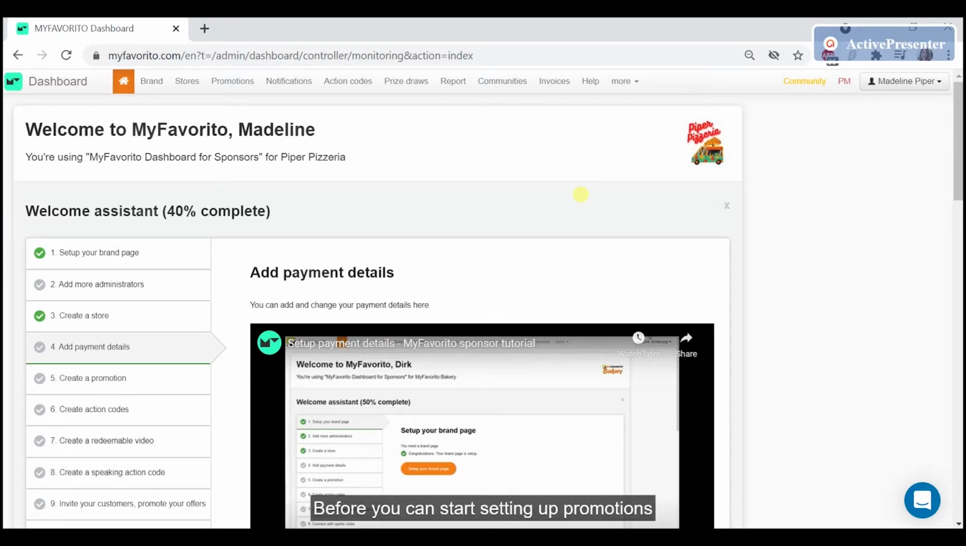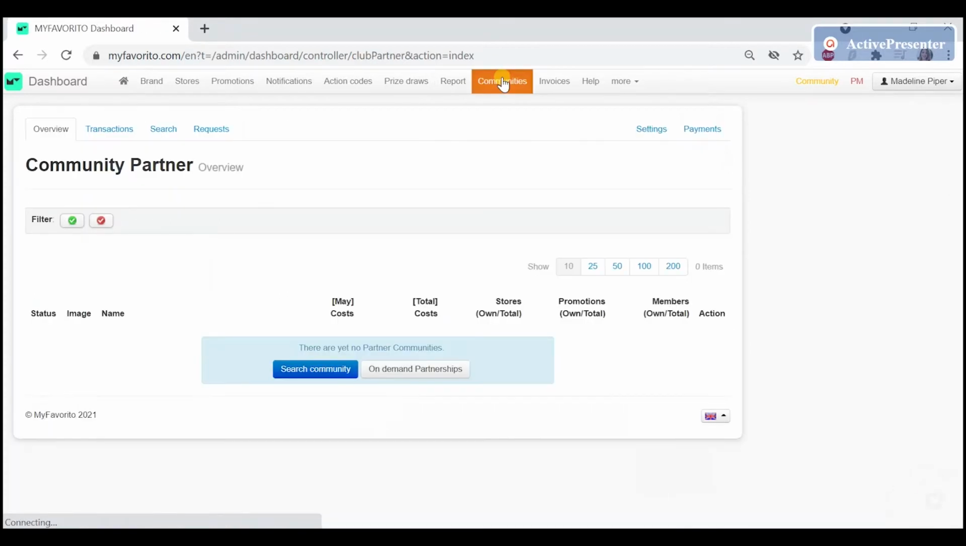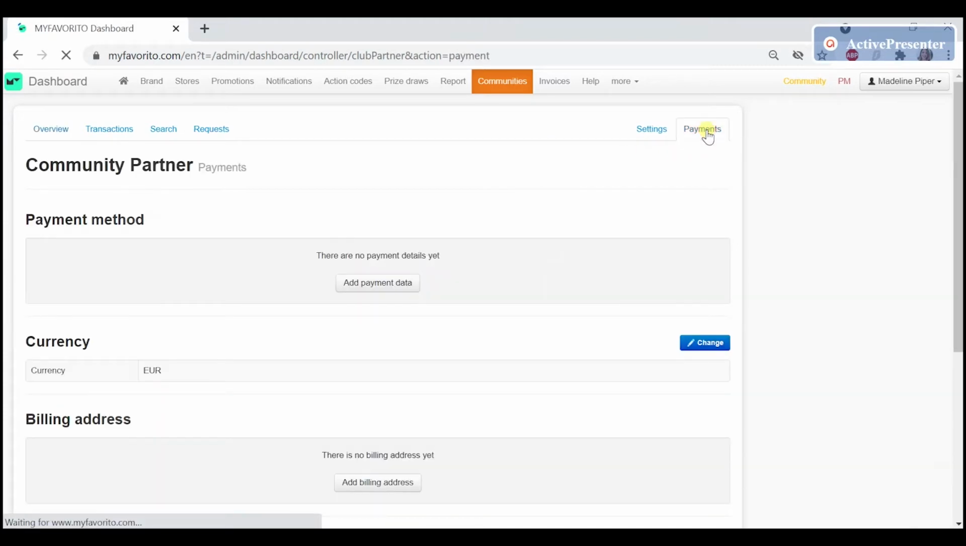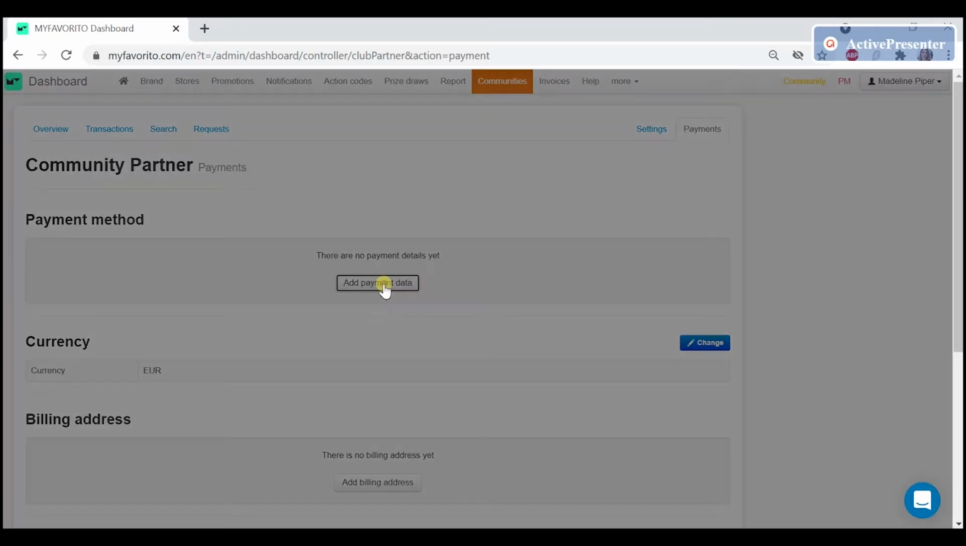Before you can start setting up promotions, you need to add your payment details. Click the button below this video in the Welcome Assistant, or click Communities in the navigation toolbar. Select the Payment tab in the top right-hand corner and add payment data.